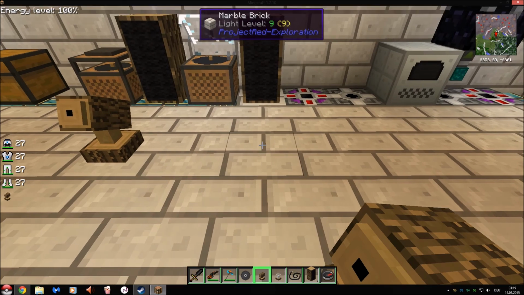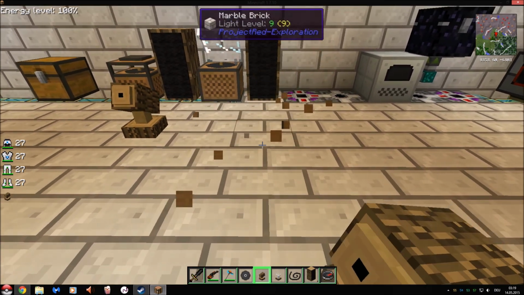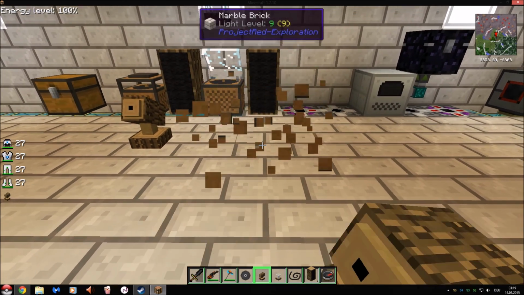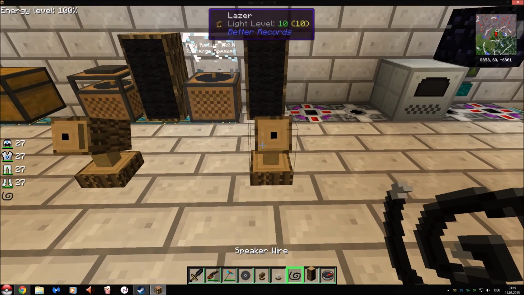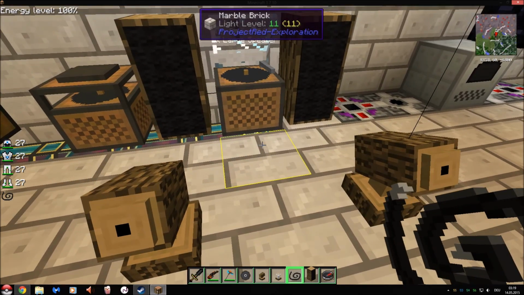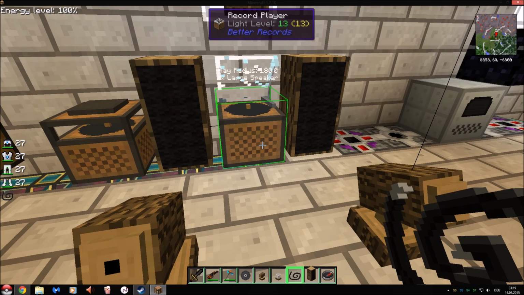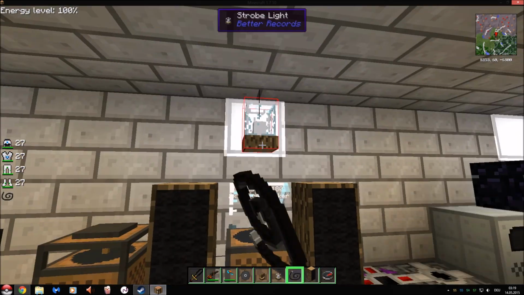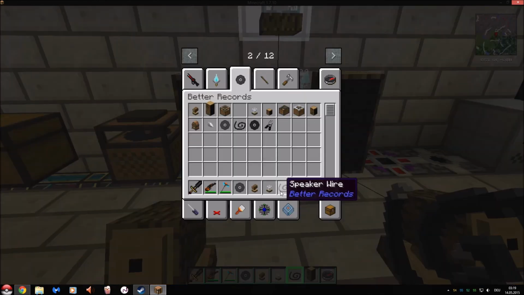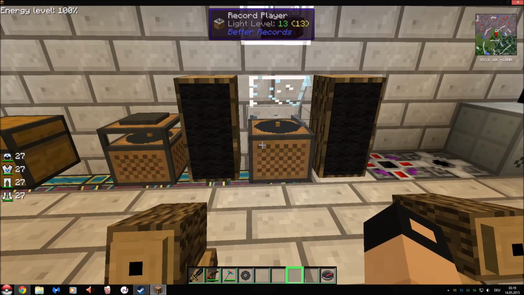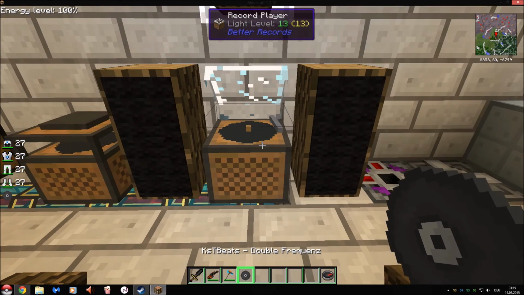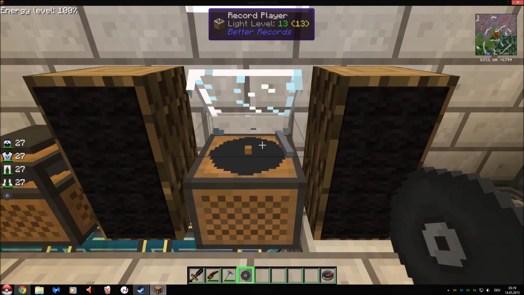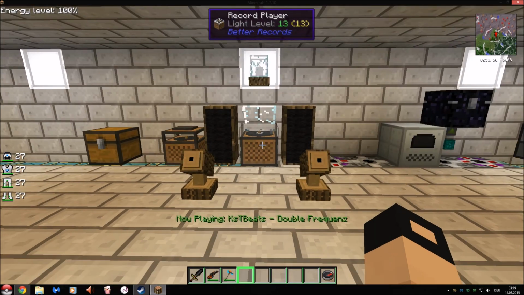Now, for example, we can just put these up right now. Just make a little rave party here. There we go. And we're going to connect them with wire, speaker wire. You right click on it, and then on the record player. And the same with the speakers and all that kind of stuff, but they're already connected, as you can see. So what you want to do then is just plop in the music disc and wait for the magic to happen.